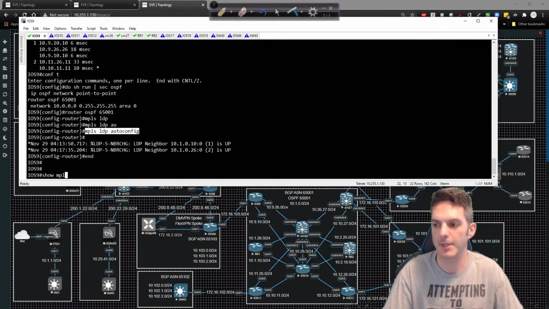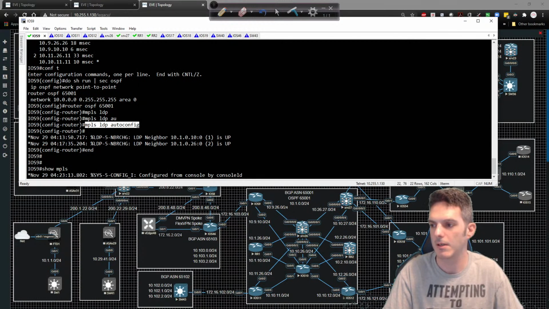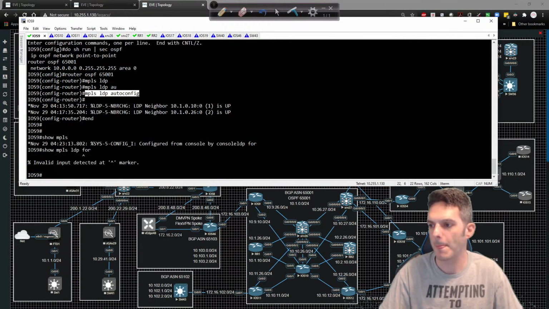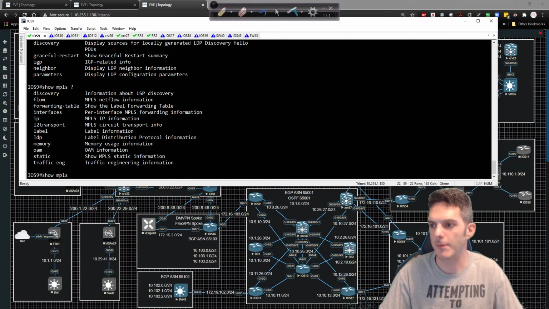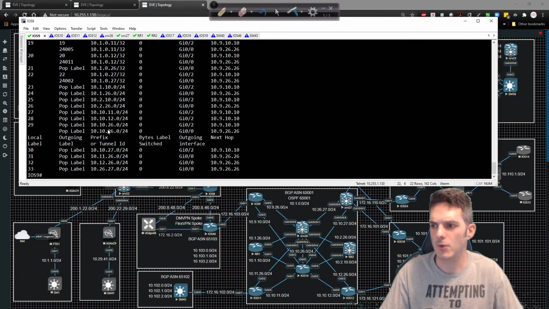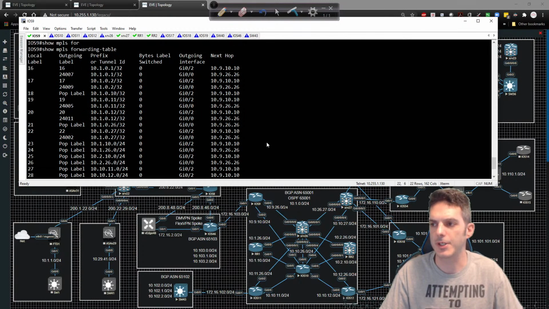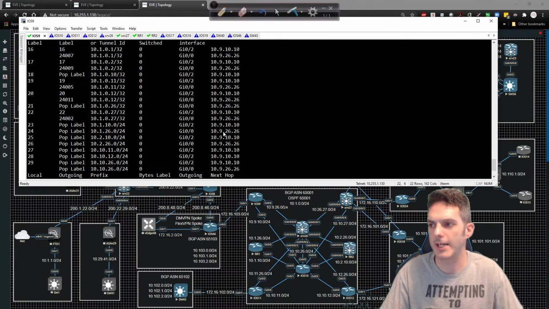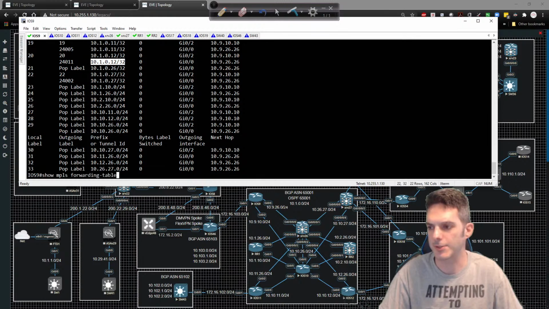So we're going to do a show MPLS LDP forwarding, show MPLS forwarding table. And we see a lot of stuff. This pop label is the same thing as implicit null, just a different term. So we see all that, and we can see that we've got 12 in here, which is where we're going to go. I believe that's where our last one was, to 11.